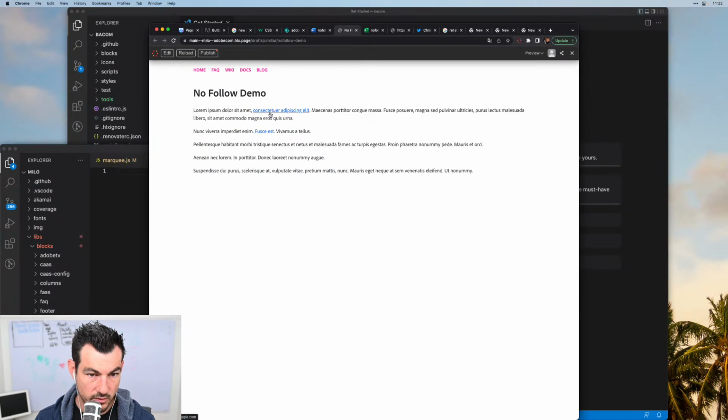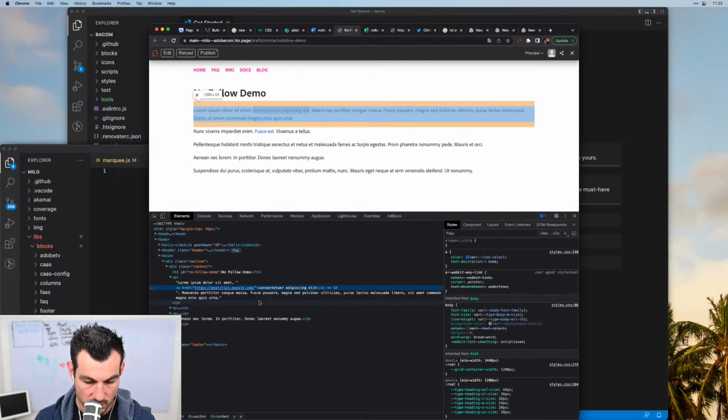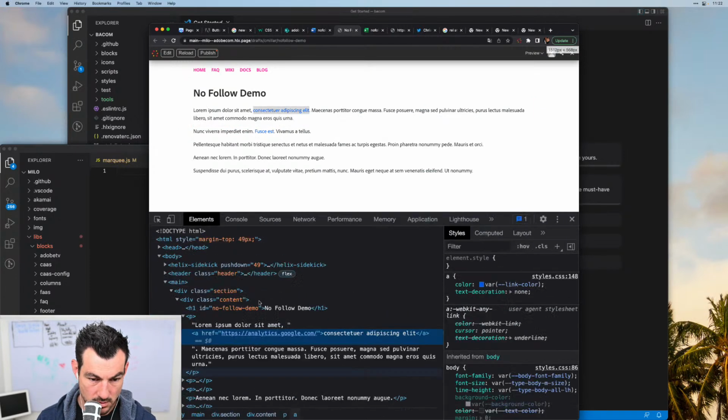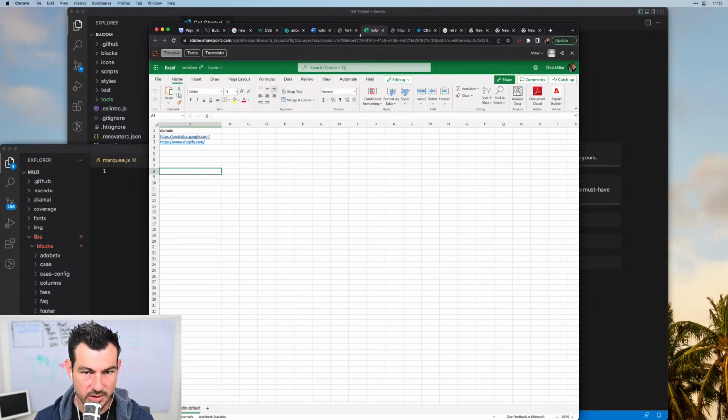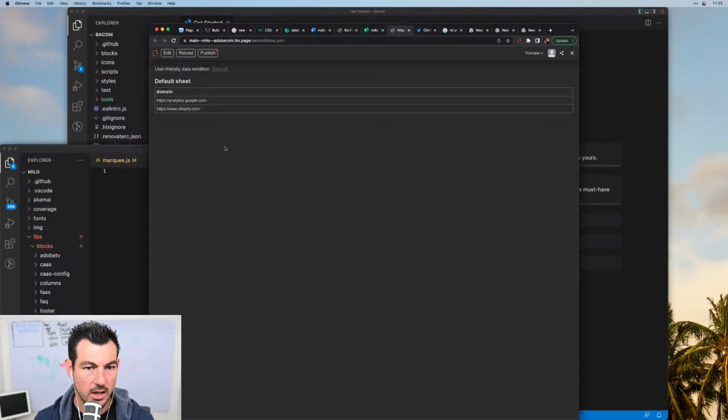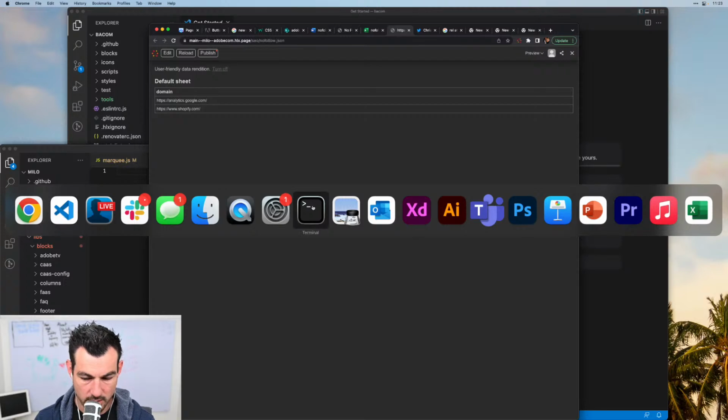All right, so if we inspect our links, we're going to see that these are just regular old links, like that. So that's not good. We need that rel tag. All right, so we have our JSON, I believe, and so let's get started.